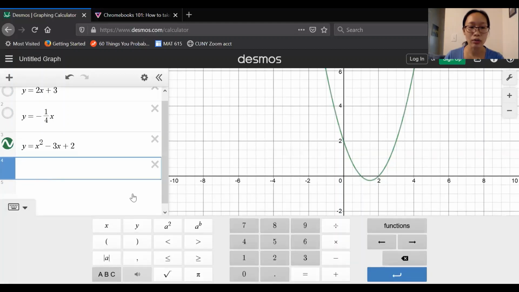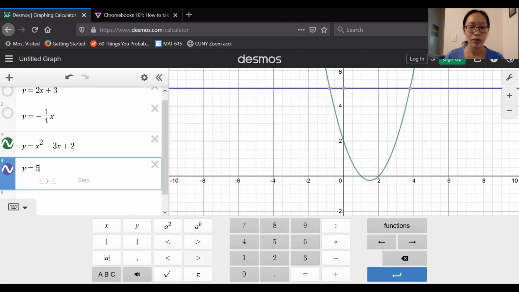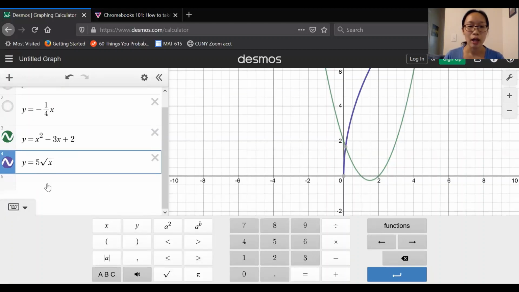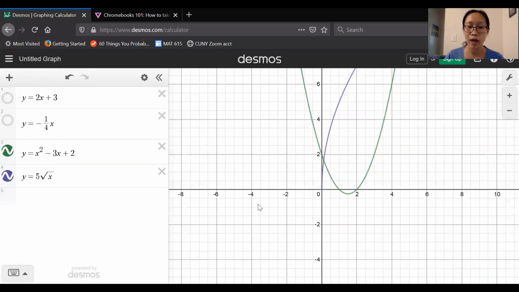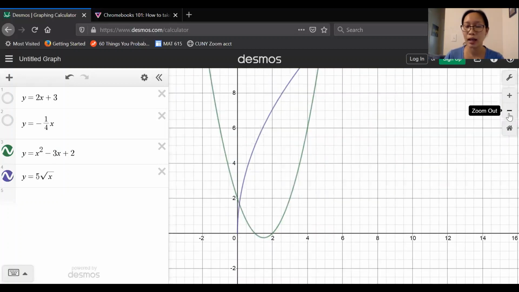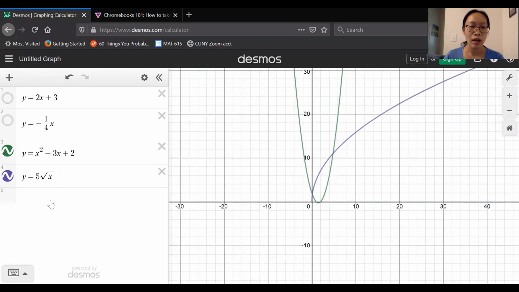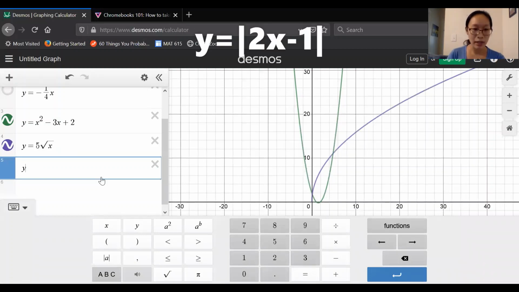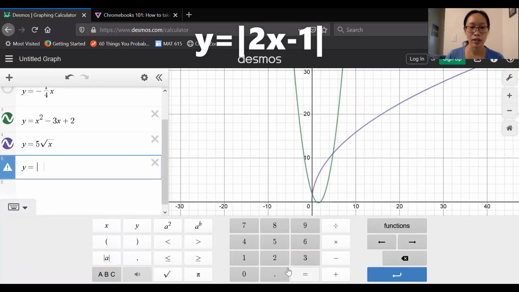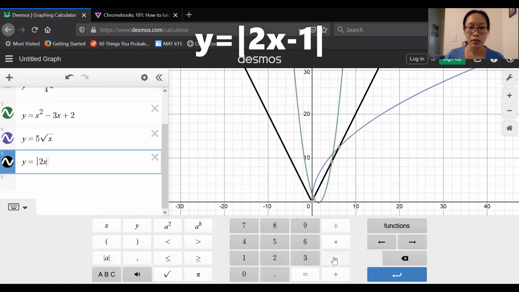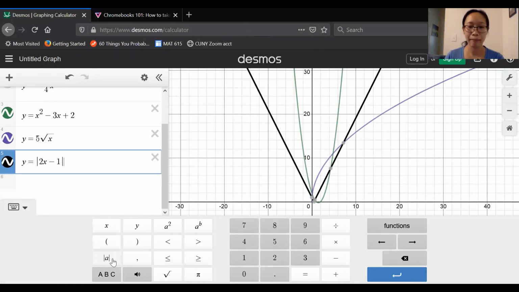We can also do square root functions. So say y is equal to, let's say, 5 times the square root of x. And I can't see that very well, so I can either click anywhere on the screen and drag, or I can use this zoom out button so I can get a better view. I can also do absolute value functions. y is equal to, the absolute value is here. So let's say 2x minus 1. And I'll close it by clicking again.